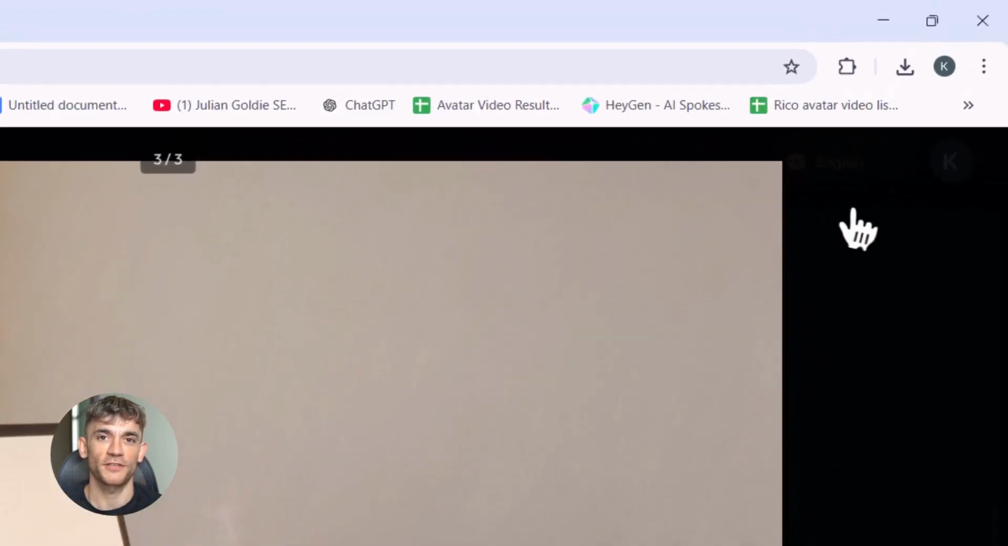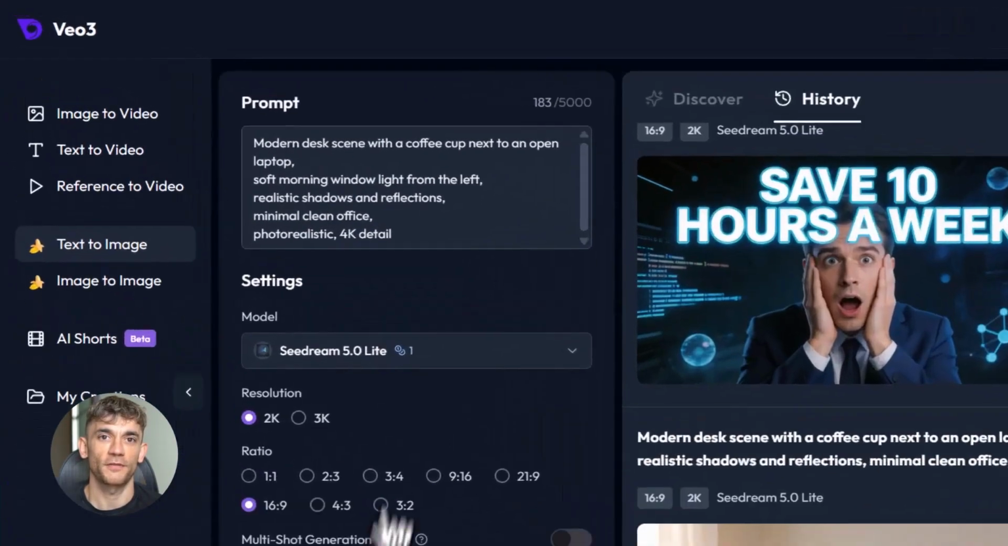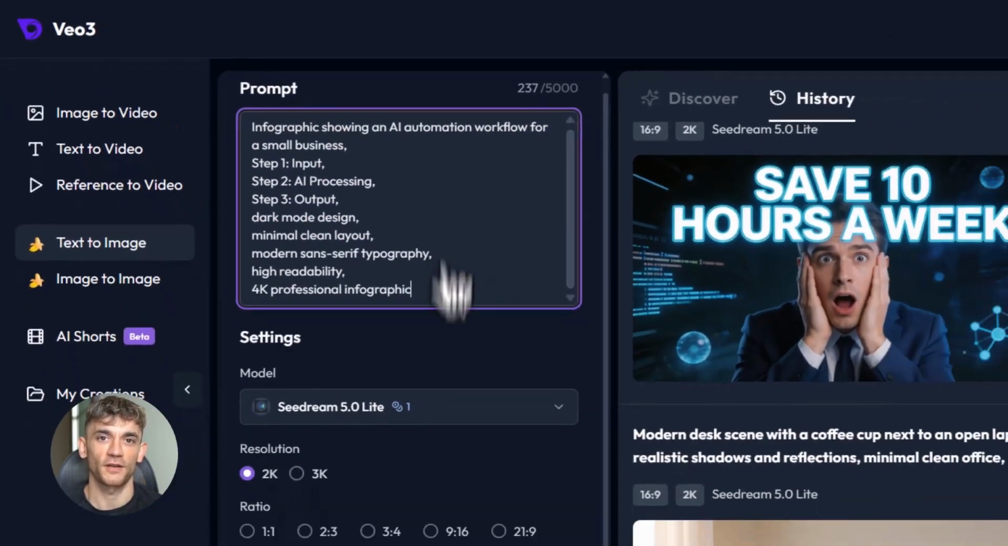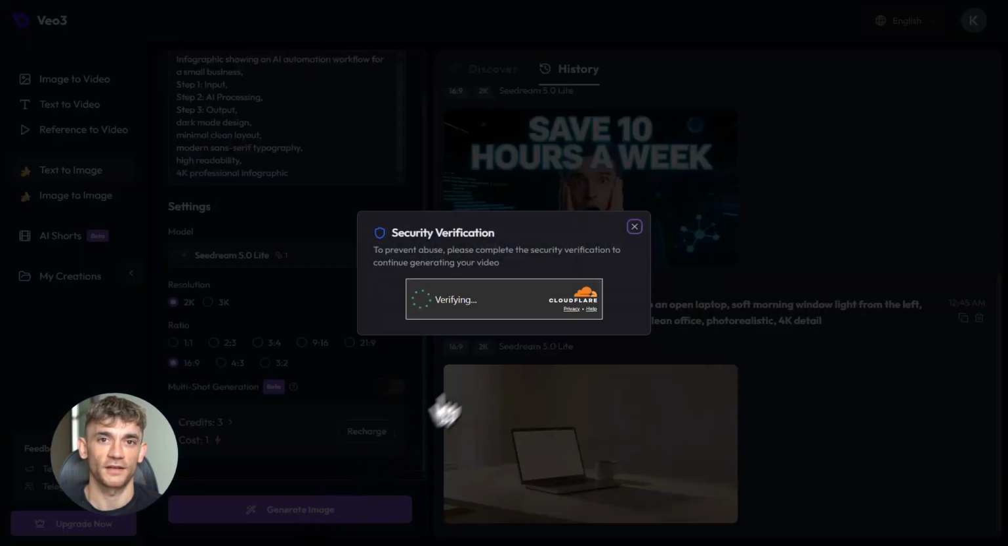You upload a reference image that matches your brand, describe the vibe, and every new graphic you generate automatically matches that look and feel.